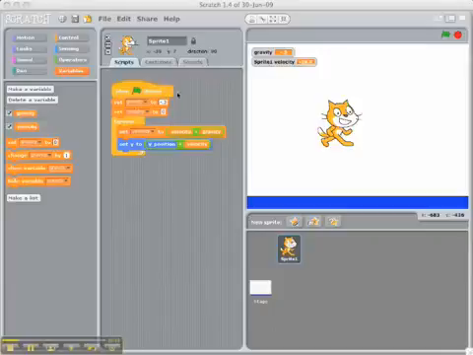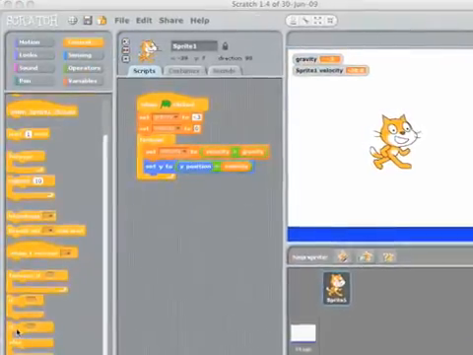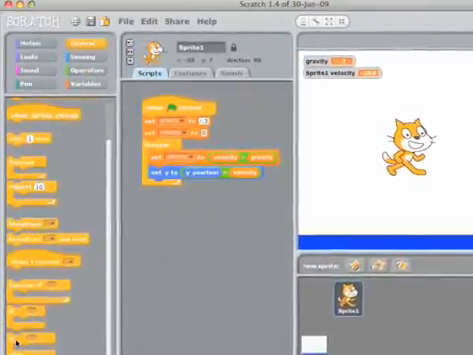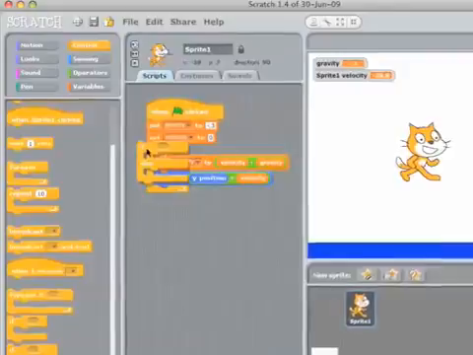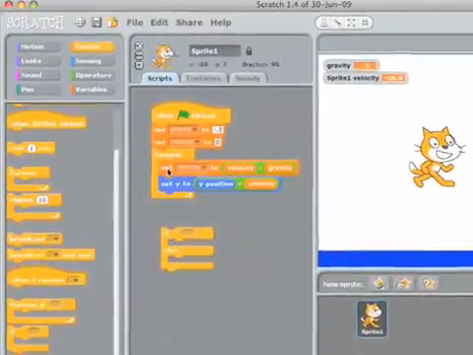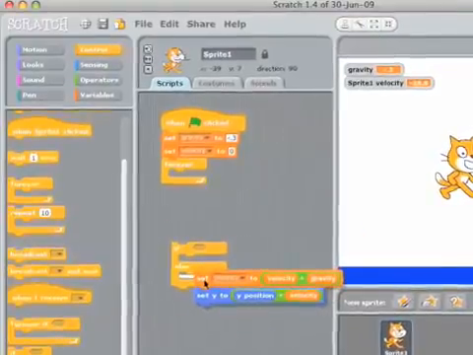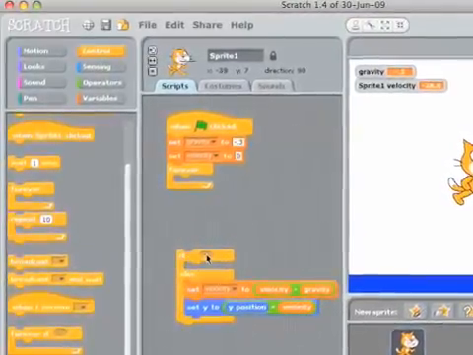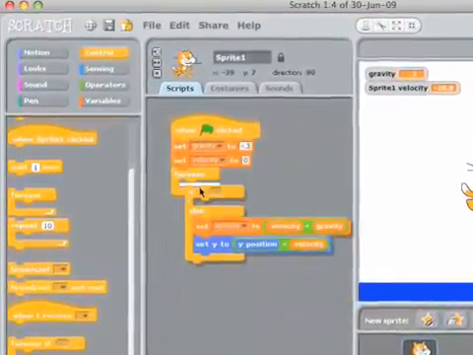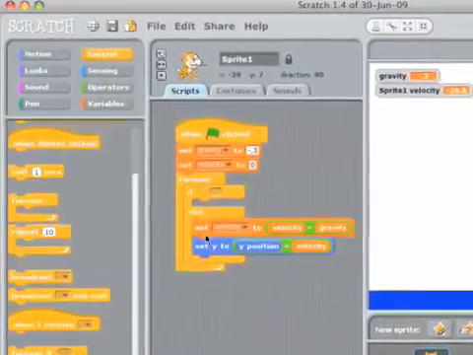I want my cat to bounce whenever he's touching this ground, and this ground is blue. So I'm going to go up to Controls. I'm going to say, if the cat is touching the color blue, we want it to bounce. If not, we want it to fall. So I'm going to take all the code that I just wrote for fall and put it in else. Okay? If the cat hits blue, it's going to bounce. Otherwise, it's going to fall.